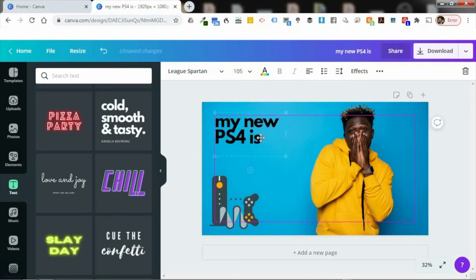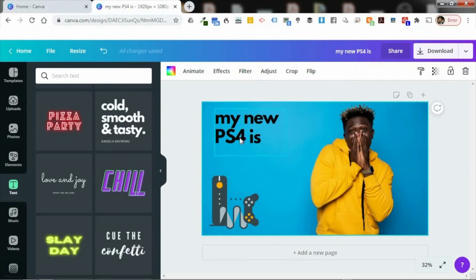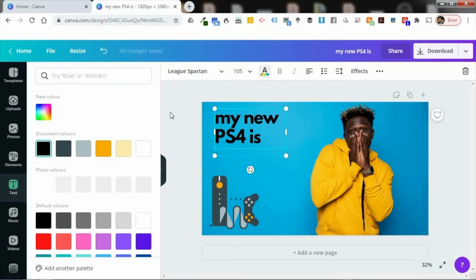A bit like that. And I'm going to change the line spacing because it's kind of running into the line above, and that's this tool here, spacing. So we've got line height here, so I'm just going to adjust it. There we go. So we've got a bit of separation. I'm going to change the colour as well. I'm going to go for like a lime green.